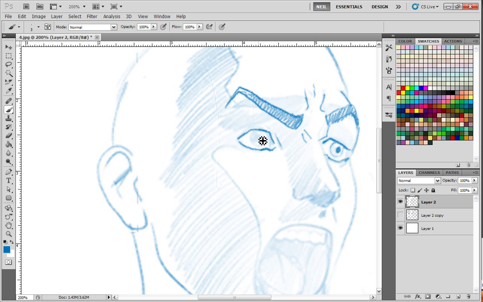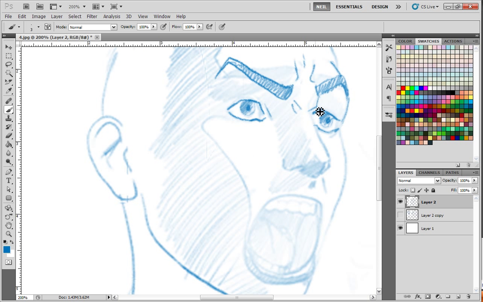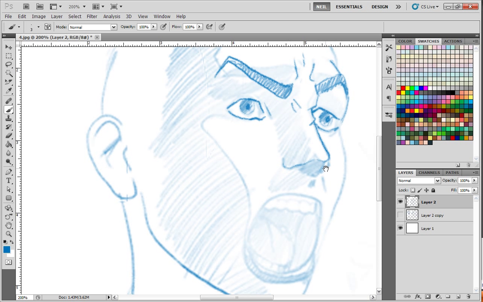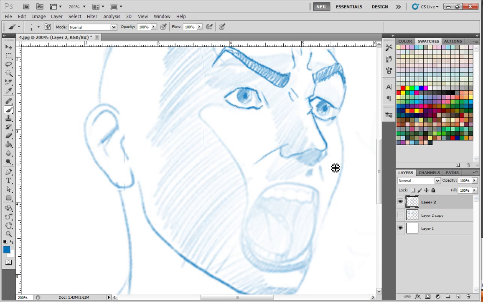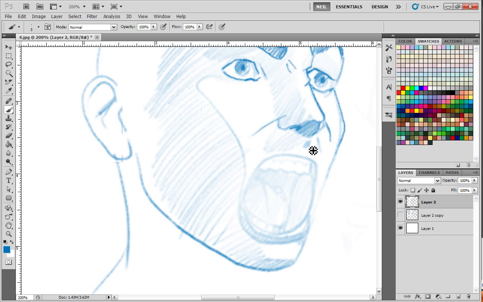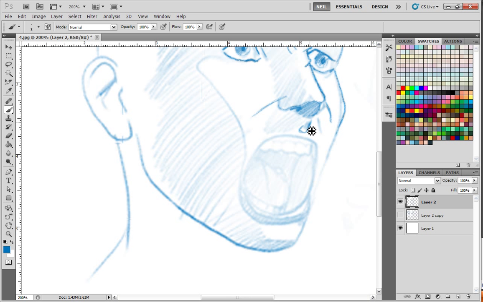And just like with the fear or shock, you can do the pupil small for an angry eye. Kind of add that one wrinkle there. If you want, you can even define these lines that will be formed in the face and off the nose. Add the philtrum there if you want.